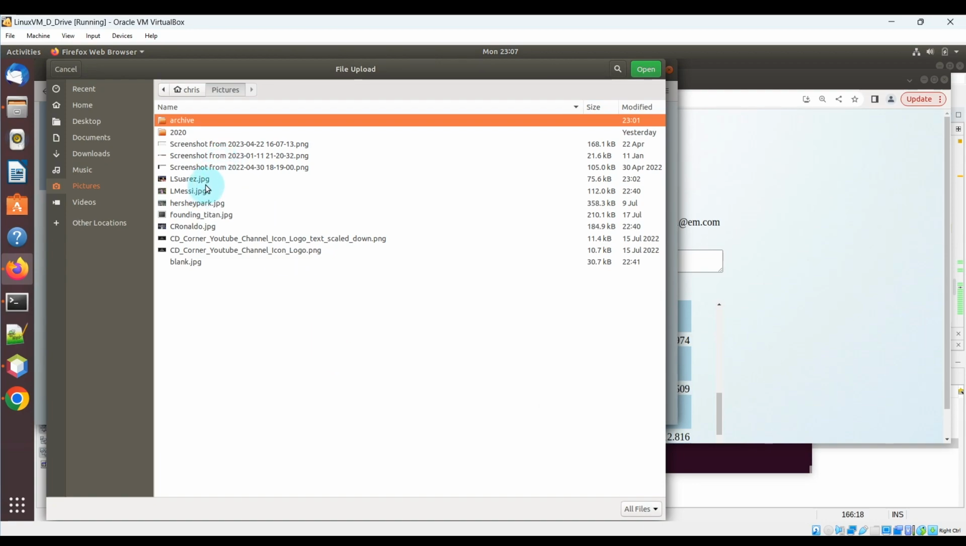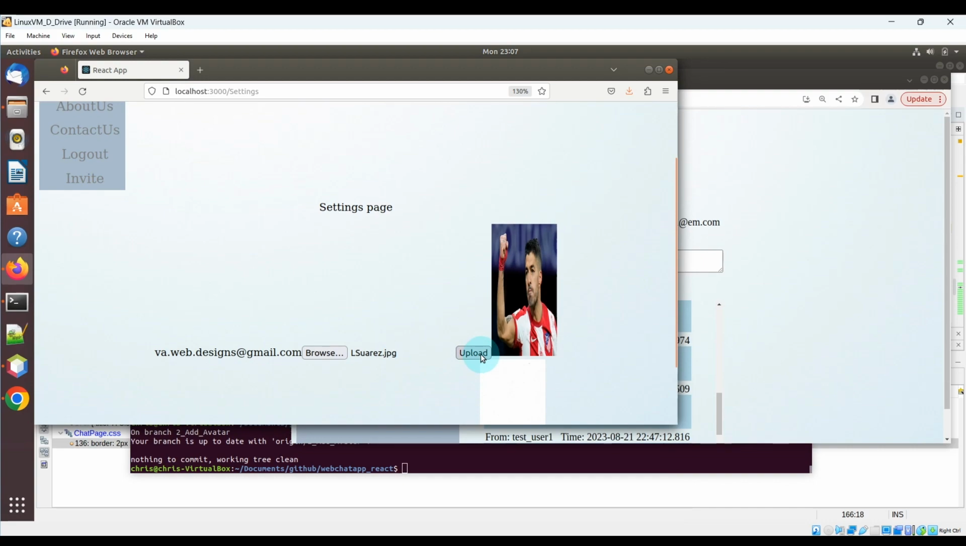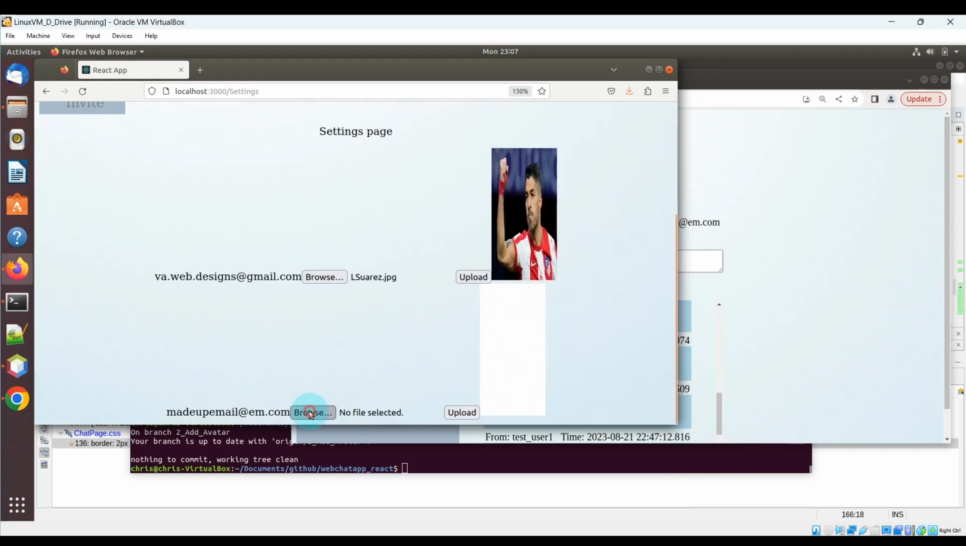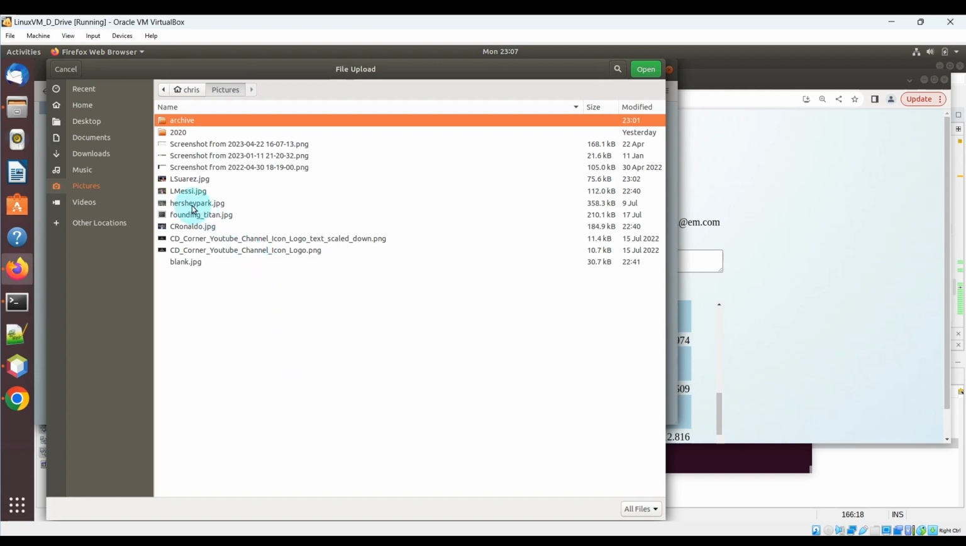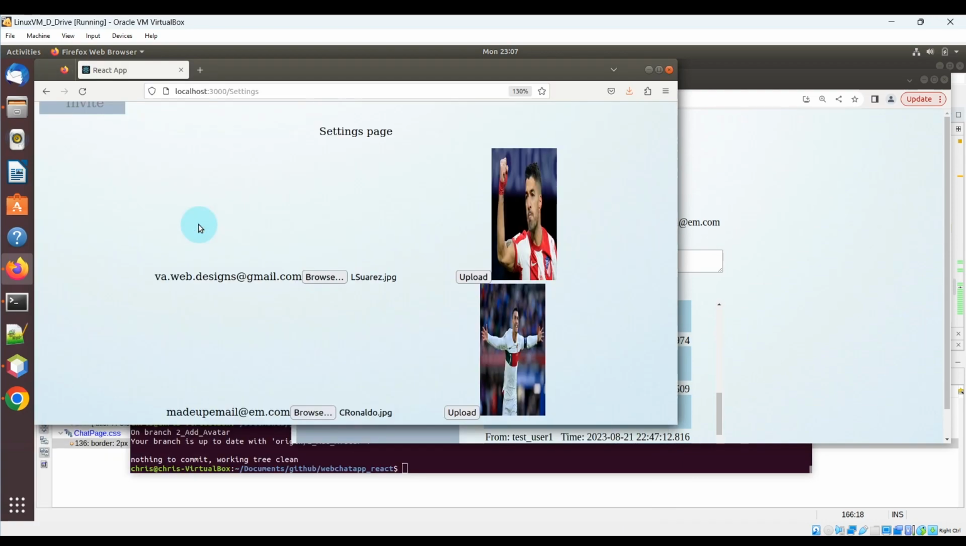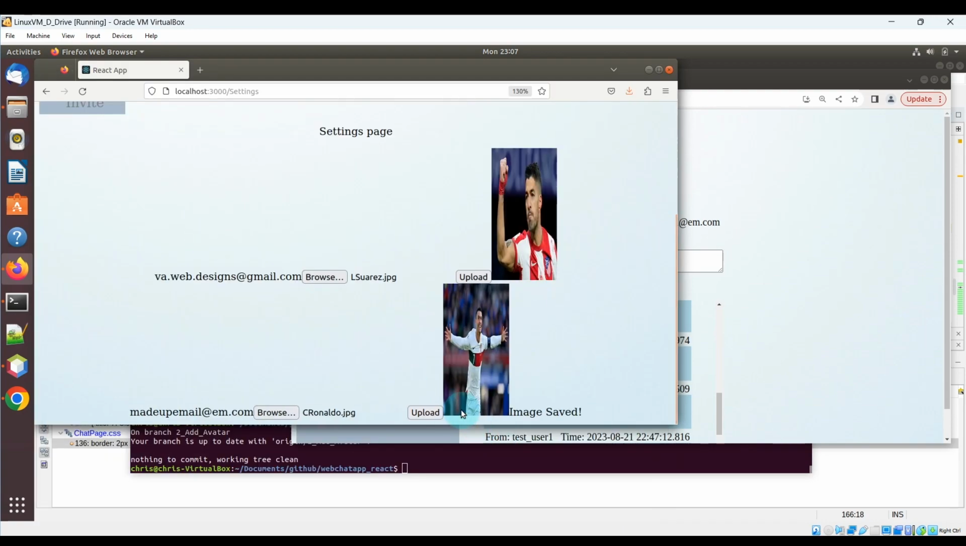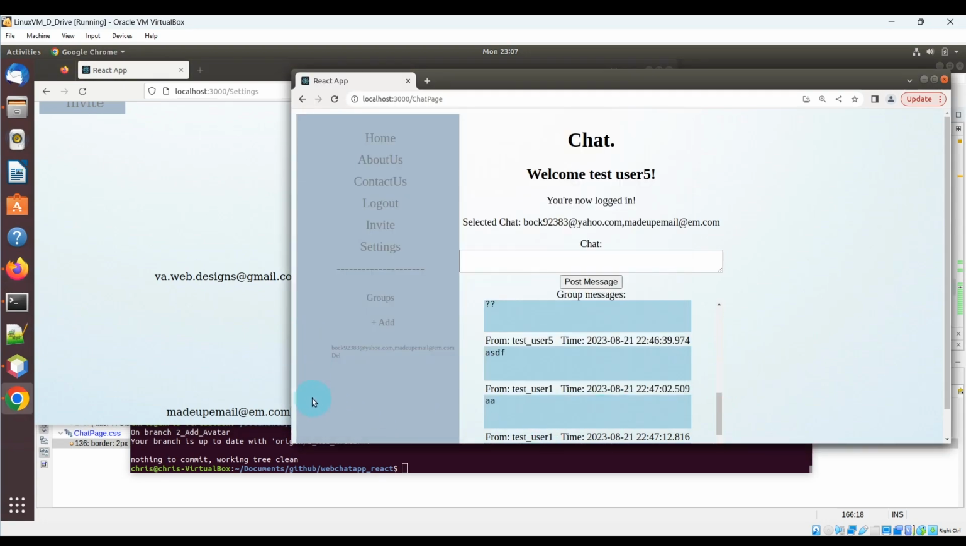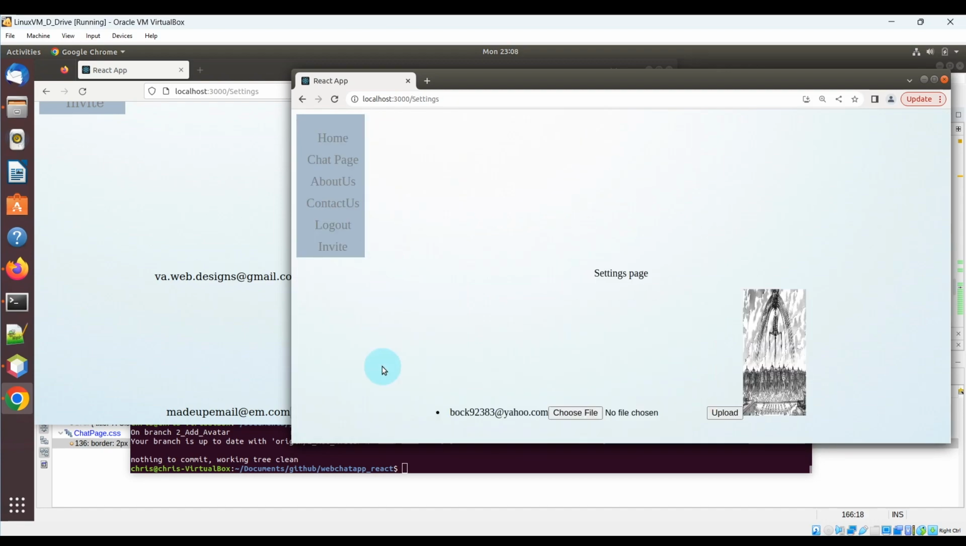So let's say I pick Suarez for this user, and then for this one I can pick Ronaldo and upload. This gets saved on the database, and so whenever you're chatting with your friend and they post a message, their avatar is going to pop up on your screen so you can see who posted the message.